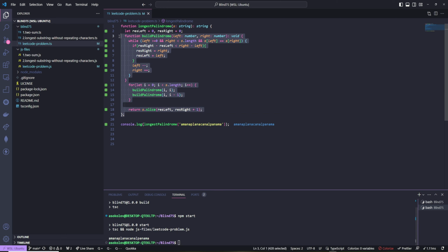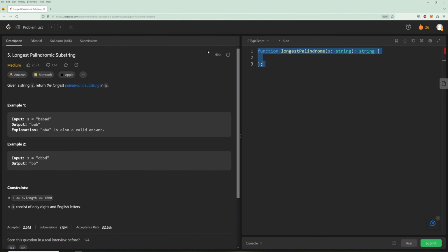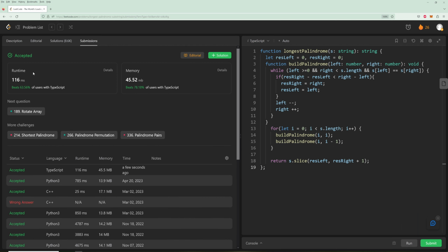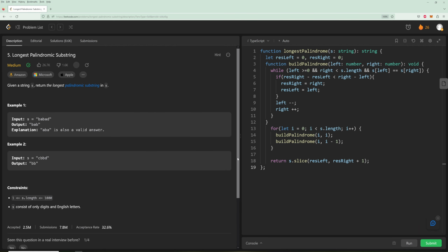Okay, so now let's take our code and let's copy it. And let's actually bring up the LeetCode. And let's just paste it in. And so you can see it's fine. Let's see what happens. Okay. And so it does work, and it's reasonably efficient.